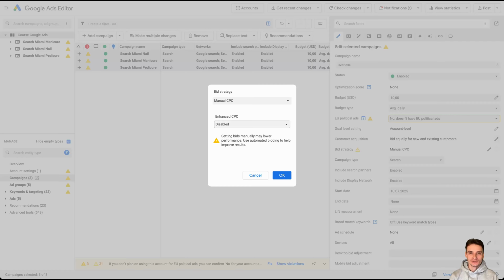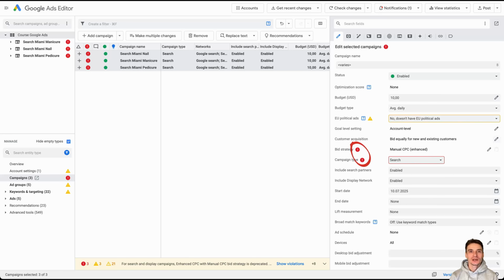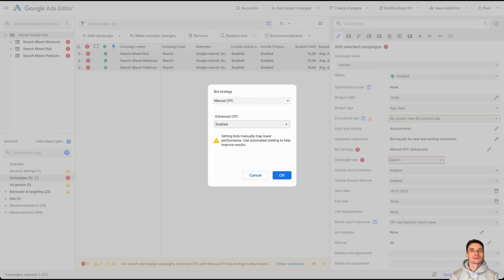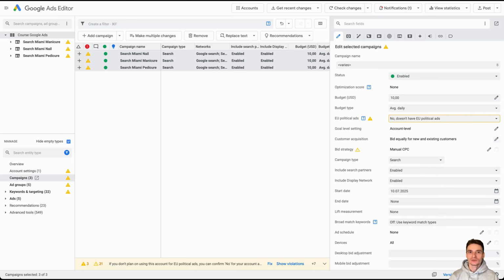The toggle is still visible for legacy campaigns that had it turned on before, so advertisers can see that it's active. If I switch it to enabled and click OK, I get a critical error. I open the setting again, switch it back to disabled, click OK, and the error is gone.